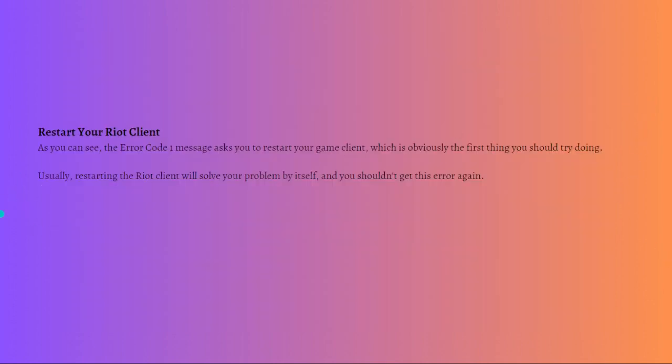First, what you can do is to simply restart your Riot client. As you can see, the error code 1 message asks you to restart your game client, which is obviously the first thing you should try doing. Usually restarting the Riot client will solve your problem by itself and you shouldn't get this error again. However, if the error is still occurring, we still have more solutions for you.